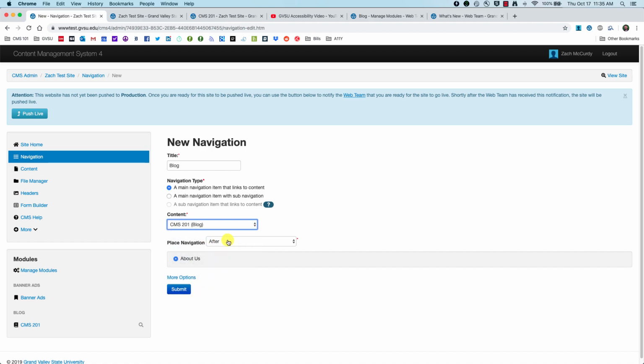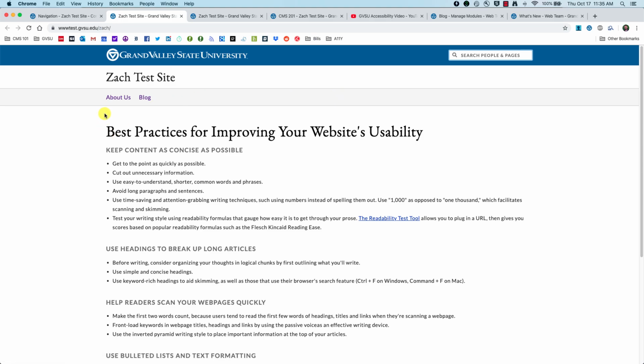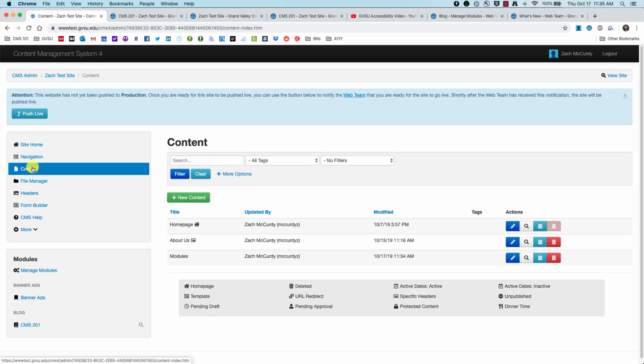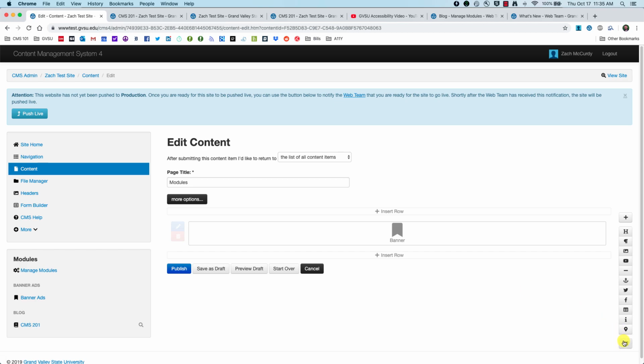I'm going to place the navigation after the About Us. So now if I click Submit, and then if we preview the site again, you'll see we have the About Us section, and now we have the link to the blog. So if I click on this, it now takes us to the blog as well. So as a recap, the blog module is not one that you would simply drag onto a page. Instead, it is a brand new, separate page that you would have to link to.